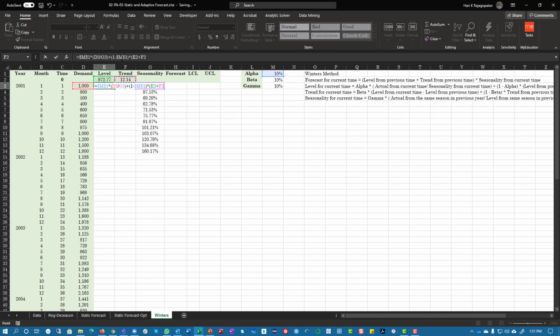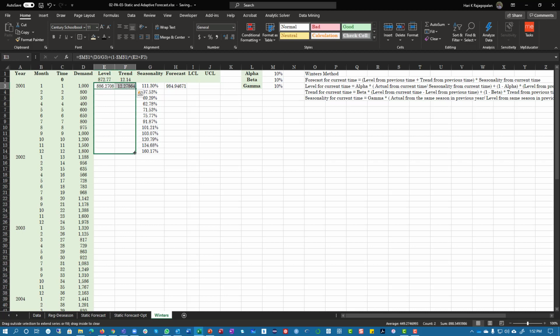Make sure that the alpha has dollar signs, because when you copy this down, that will actually cause problems if you don't. Beta, trend is going to be beta. Again, you have to put an F4 multiplied by, you have level from current time minus the level from previous time. And then you're going to do 1 minus beta again. Make sure you have an F4. And then you multiply it by your previous time period's trend. And that gives you these two. Once you have this, you can copy it down.